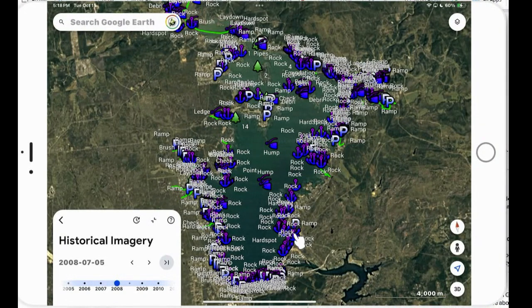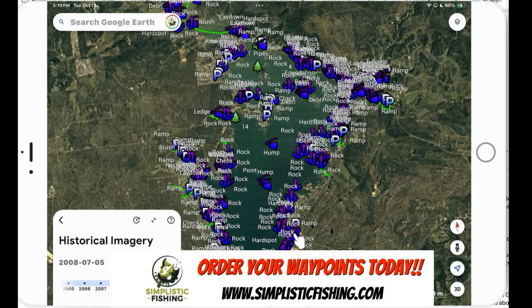So don't forget, you can take that GPX file, import that into your Navionics mobile app, and now you have your offshore hotspots with your contour lines, and then you'd be able to switch right over to Google Earth and have all of your shallow stuff, creek channels, all that good stuff here as well.